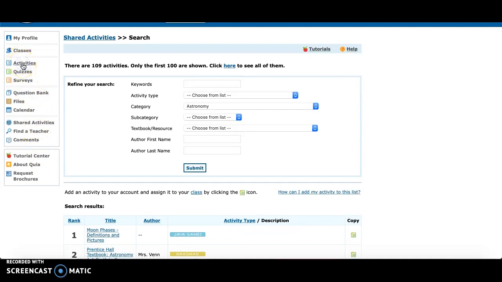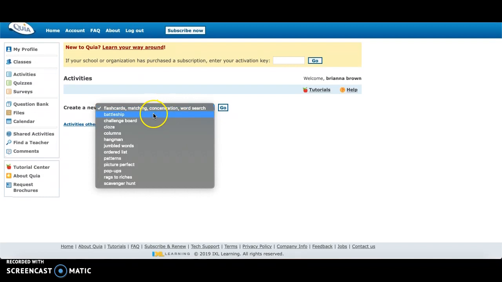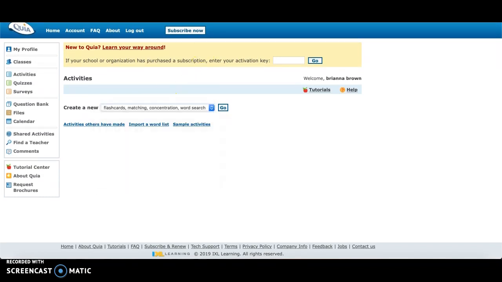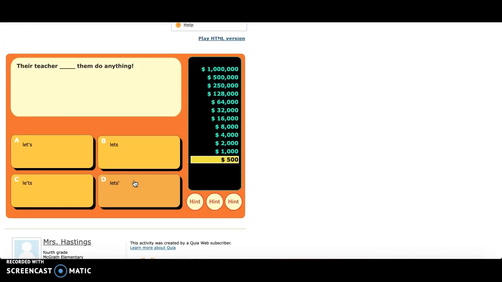But back to the Activities tab. This is where you can create games. They have so many games that you can make. So we're going to look at a couple of them. There is a Rags to Riches game. This is kind of like a Who Wants to Be a Millionaire game. So you just answer questions to make it up to $1 million.